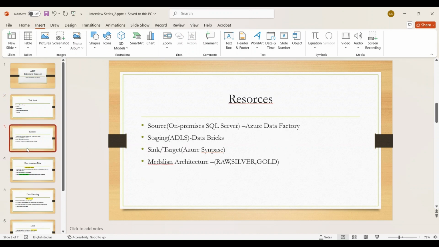As for the resources, as I already said, I took the example of the sales domain. My sales data will be in an on-prem SQL Server, which is the source system, and I'm going to move it into the staging area, which is ADLS. There I perform some transformations using Databricks, and my target is Azure Synapse. Here I'm taking an example of the medallion architecture. Why did I take this as an example in this video? Nowadays many people are using the medallion architecture. It is one of the most important concepts a data engineer needs to know, so this is helpful for you.